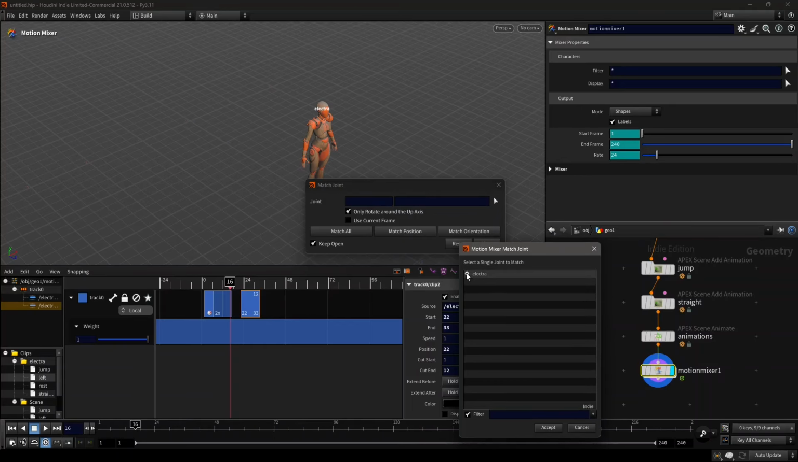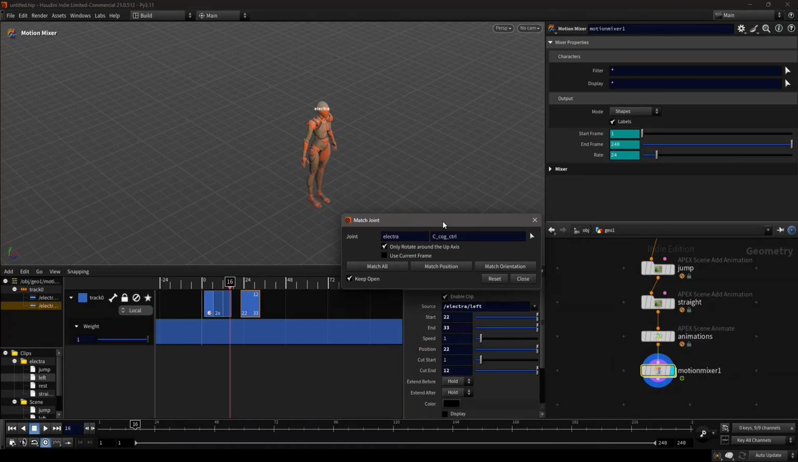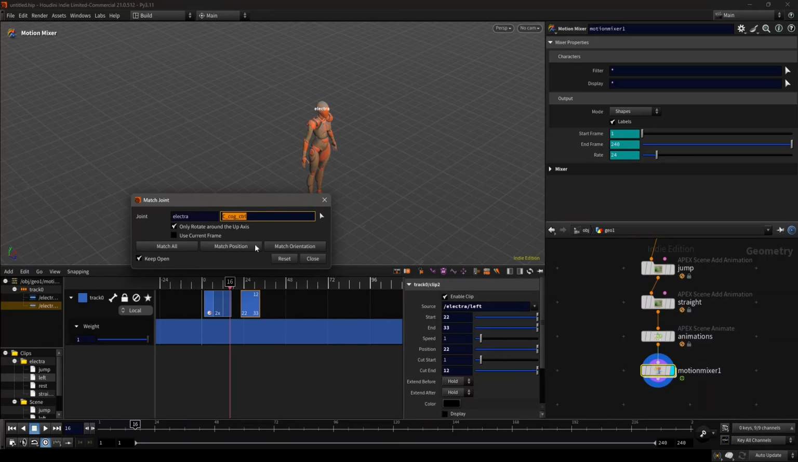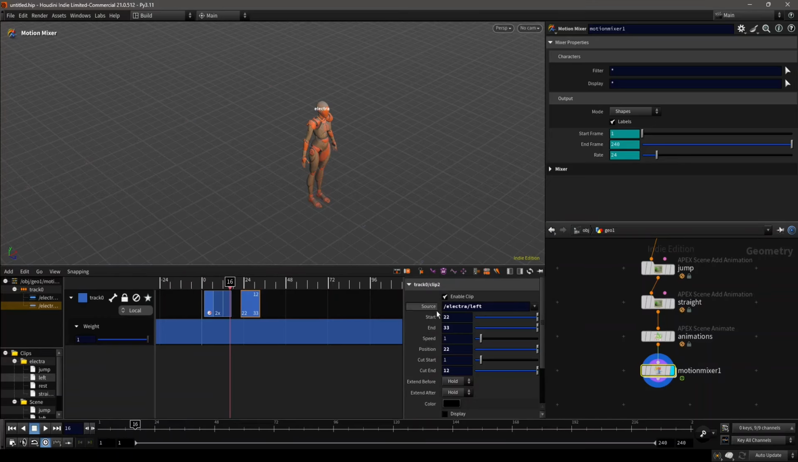So for example, for Electra, we'll select the cog control, and then you can click on this match position or match orientation or this match all, and these matching buttons match this clip's pivot using the previous clip. So for this joint, whichever position that joint is in the previous frame, it will set the pivot of this clip to that. And you can see the pivot position over here in the clip parameters.